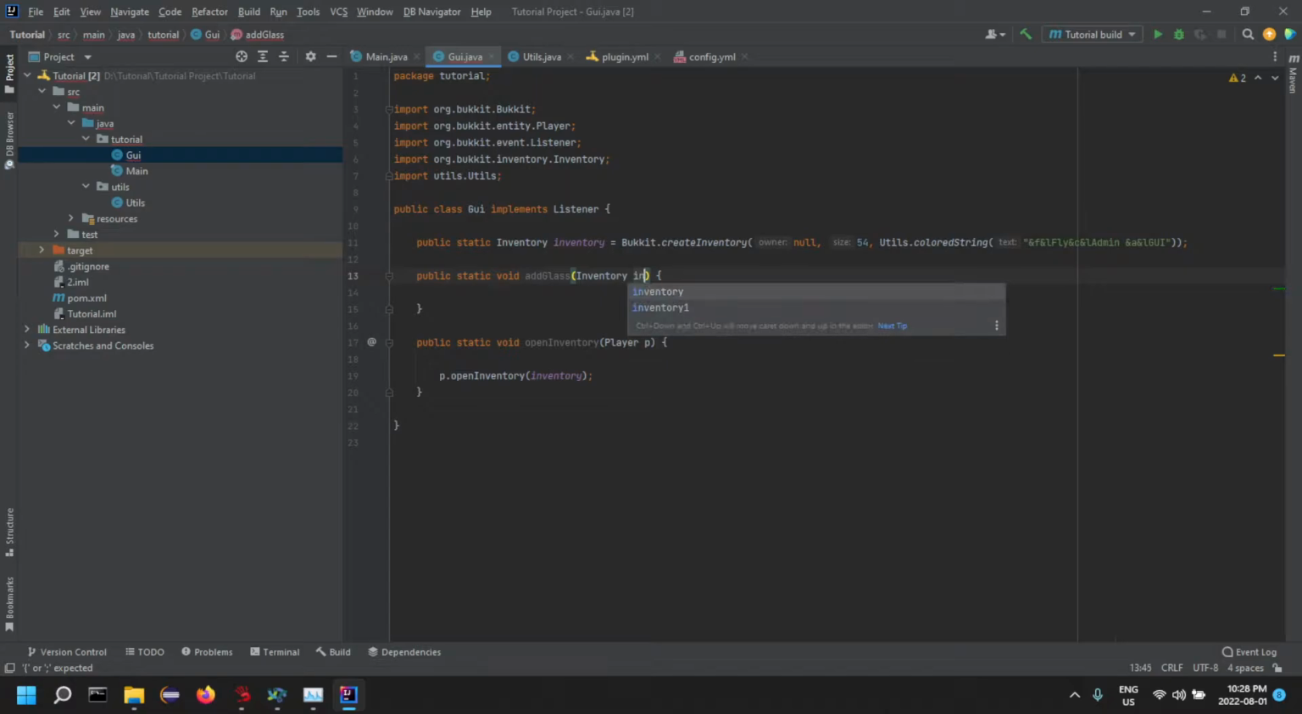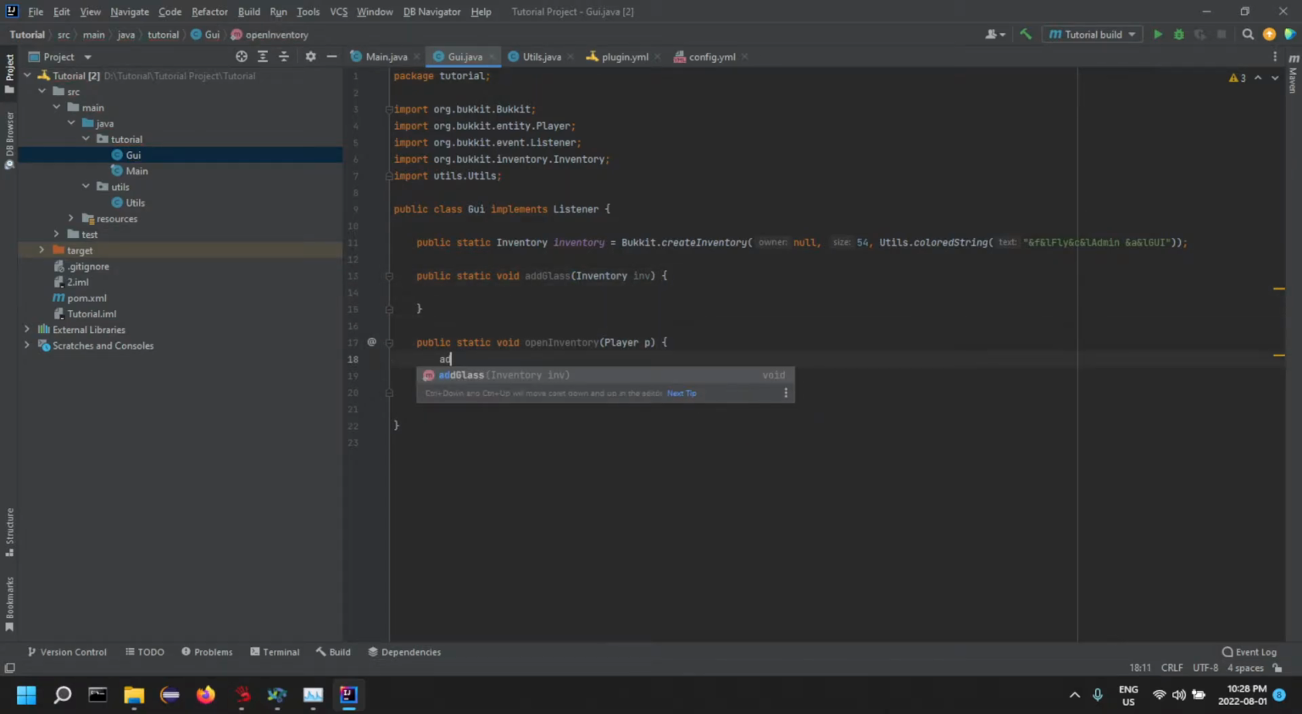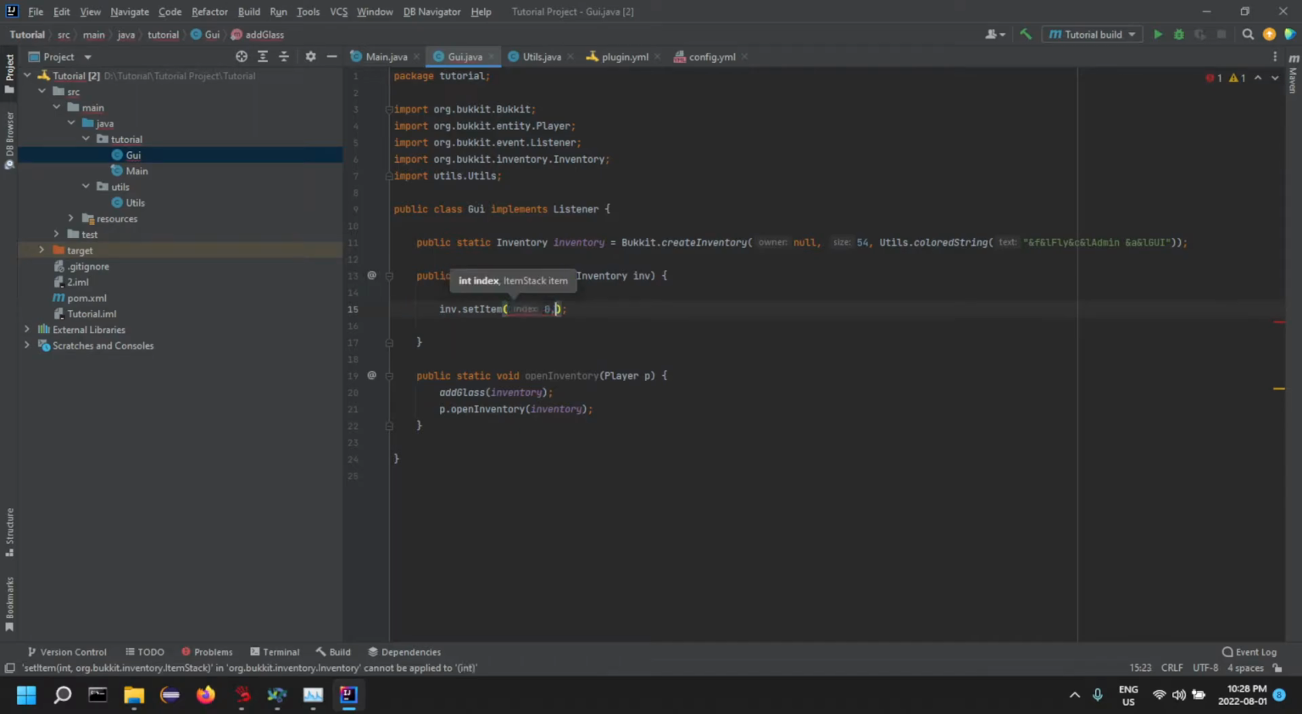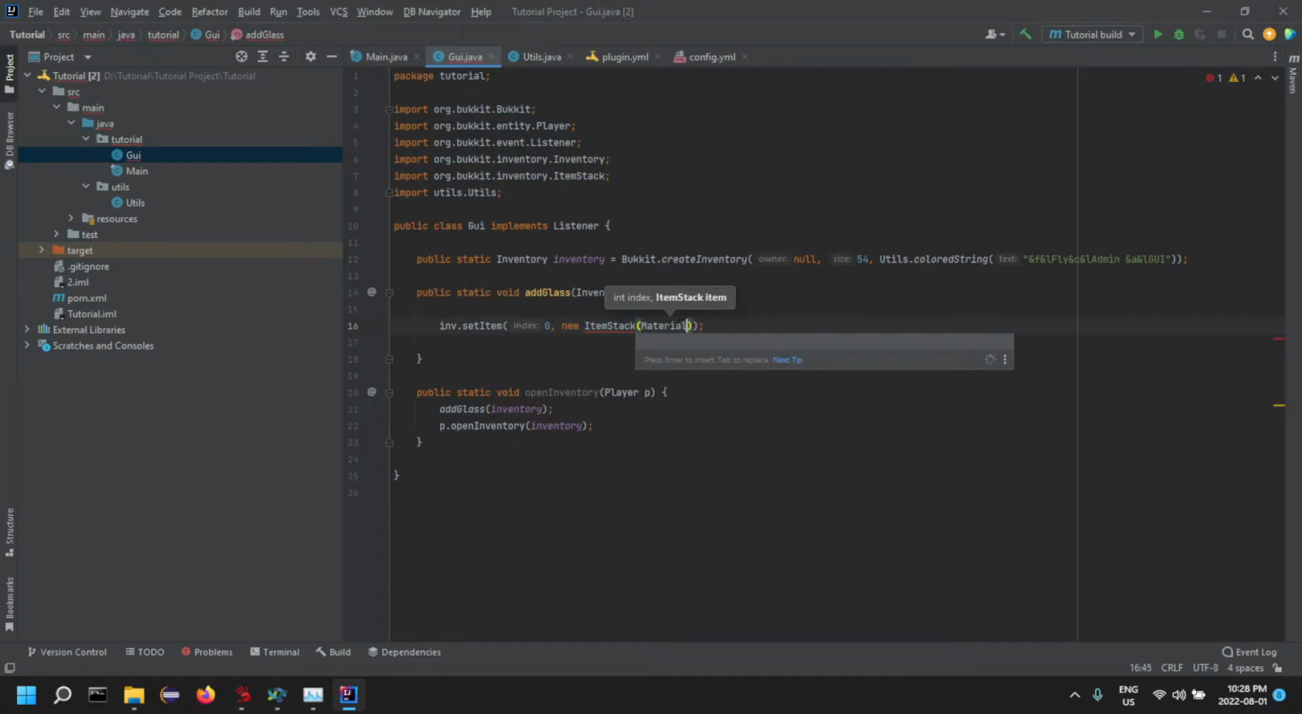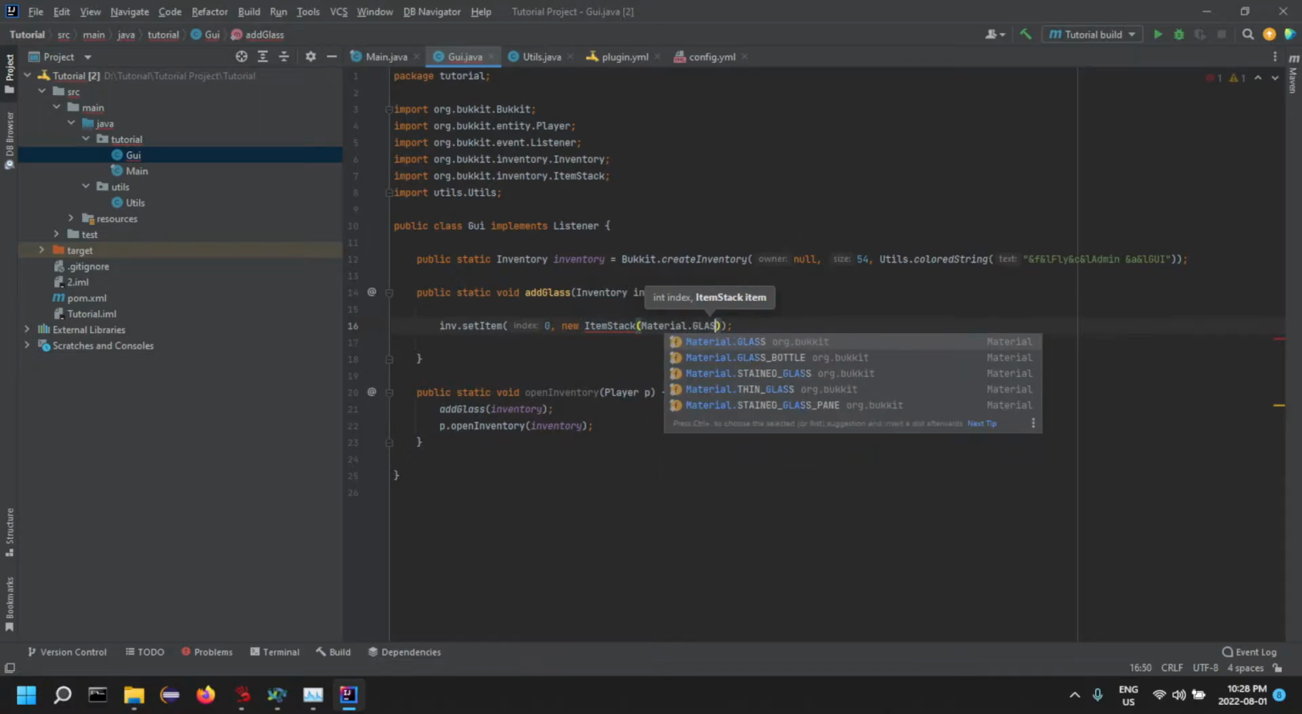Actually, let's just rename it, and then we can do add glass inventory. So this will add the glass in, then it'll open it. Well, it'll do whatever's inside here, so let's just add in the glass in here. So new.set item, and then we'll do 0, then new item stack material dot glass. Well, it's stained glass.